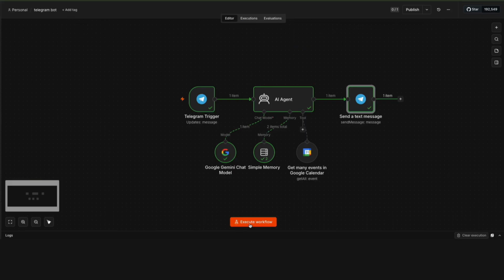So here is what we built. Telegram trigger, AI agent with memory, task data table, and a morning brief workflow running on a schedule every day at 7 a.m.